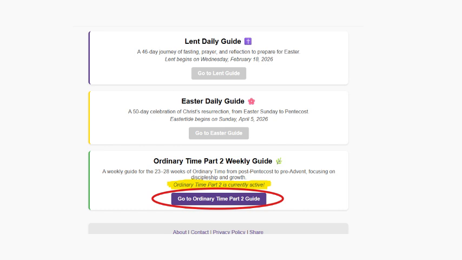The seasonal guides are dynamic, tailored to the current liturgical season. For example, during Ordinary Time, you'll see its guide active with a clickable purple button, like Go to Ordinary Time Guide, while others, like Advent or Lent, are disabled with messages about when they begin.